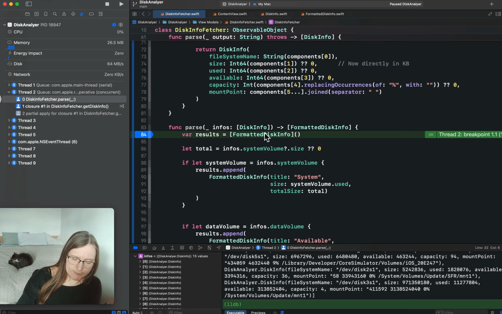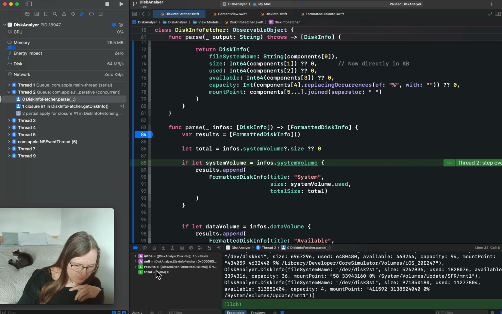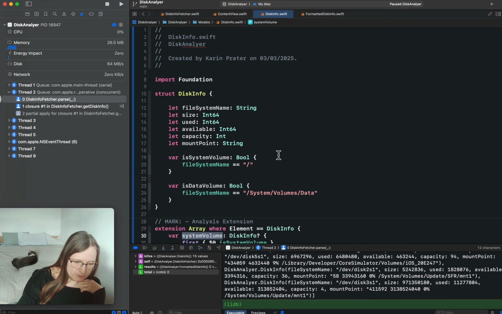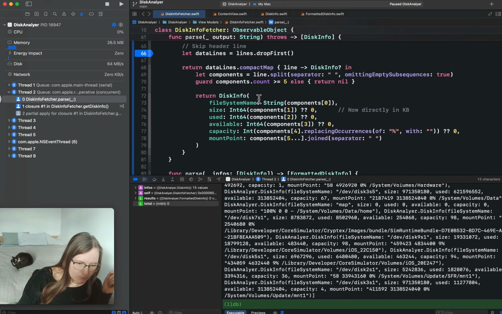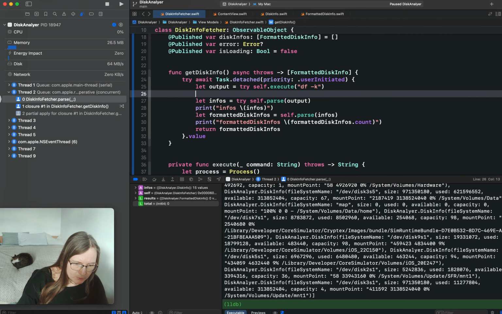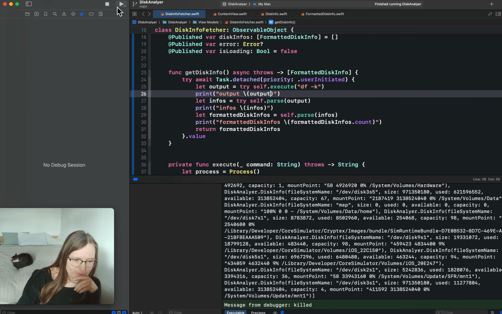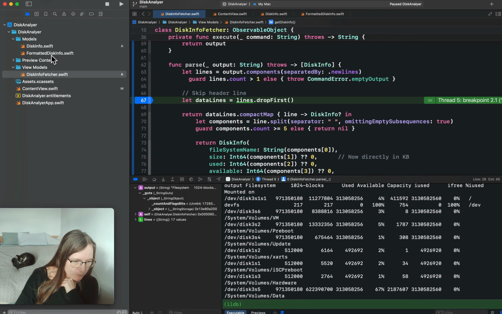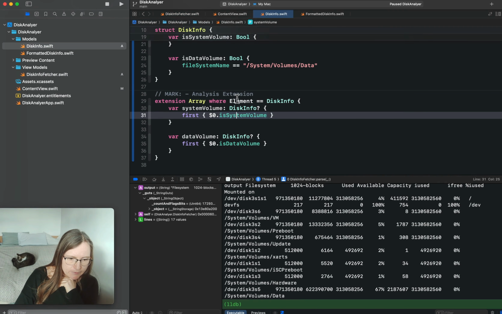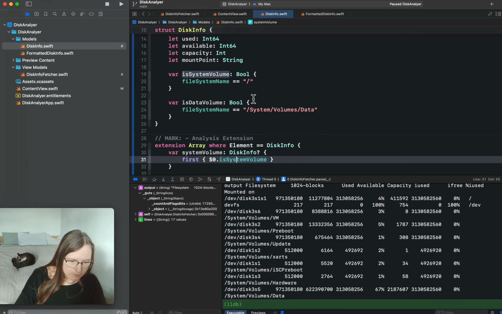for going from disk info to the formatted one. Because I used here this string values, I probably have just some typo. So going through, do I get my total? I already don't have this total, so I probably have something wrong with the system volume. I'm going to print this output here again. I usually don't see spelling mistakes. So the one that I said I was looking for is this.